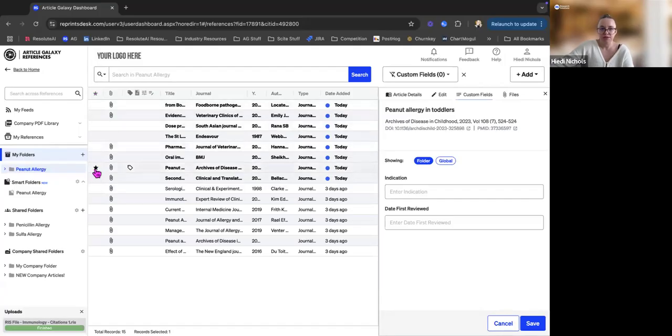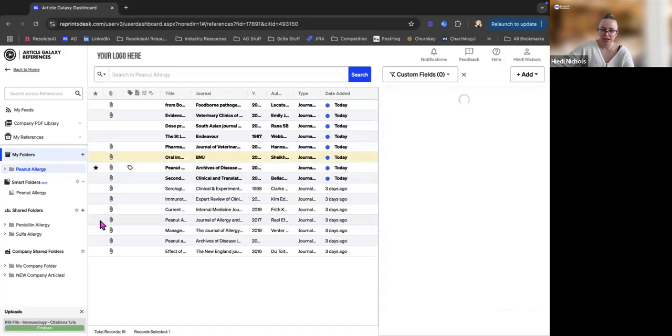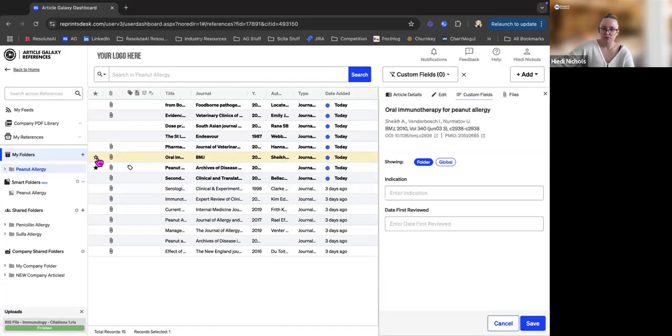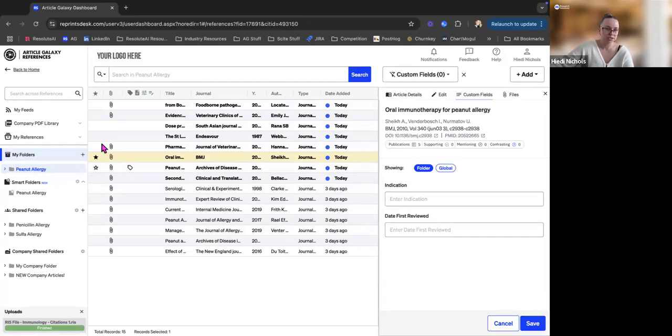You'll also see I have things like the star icon here, which, if you don't know, is a favorite option. So I can add a star next to any of the articles to say, hey, this is one that I think is really key for this project. We should pay close attention to it. So you do have that option as well. So many different visual indicators.